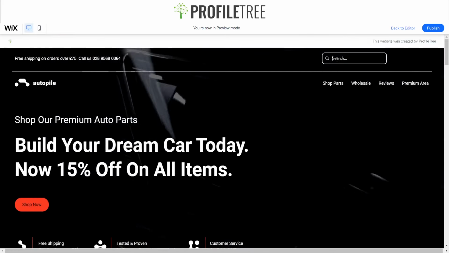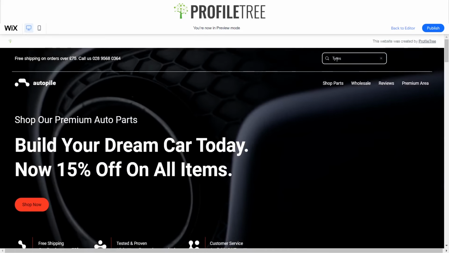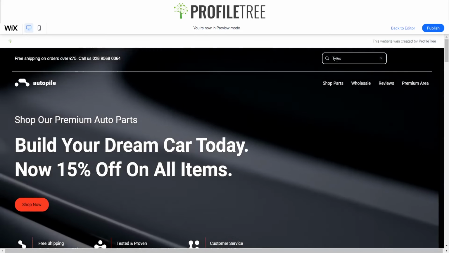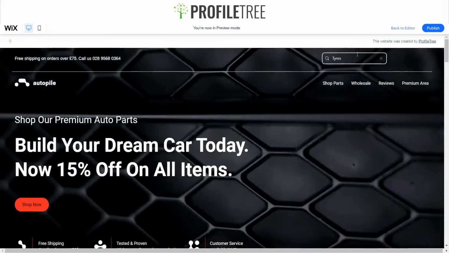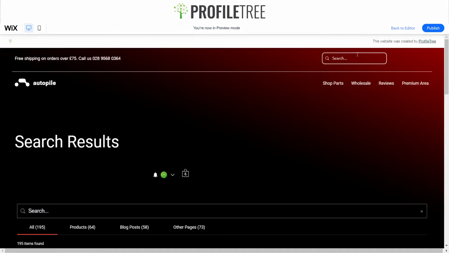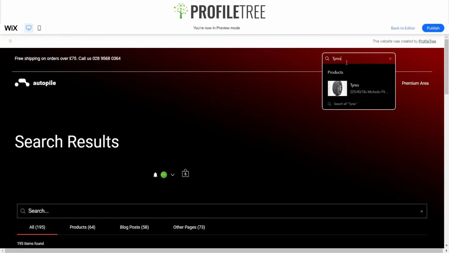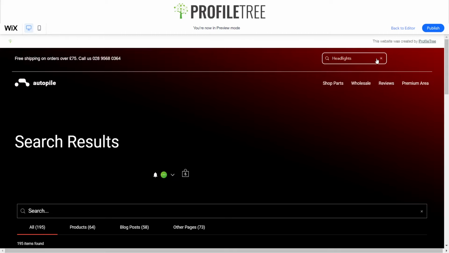Okay, so I've just made that so it's matching a little bit. So if we search up tires, let's see what it'll give us. See if this comes up. Okay. And headlights. Should hopefully come up. Or headlight, maybe.